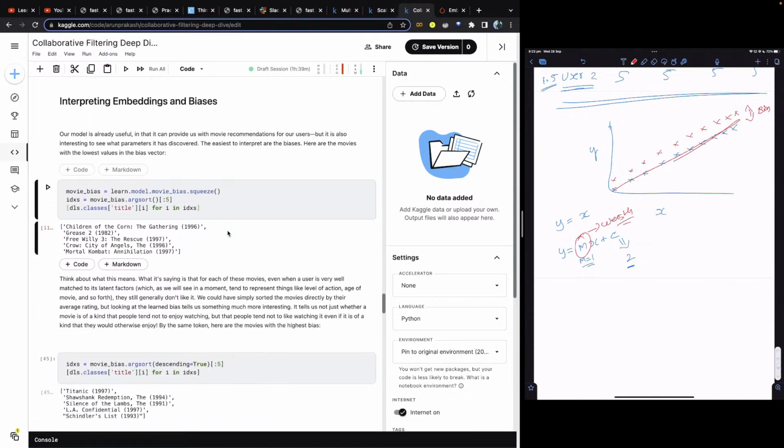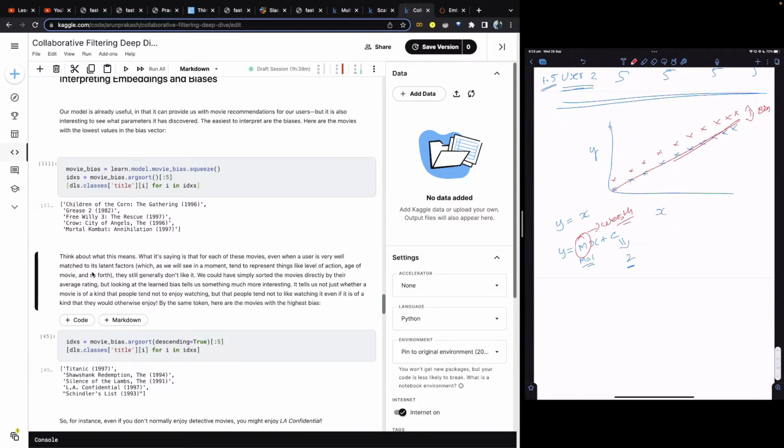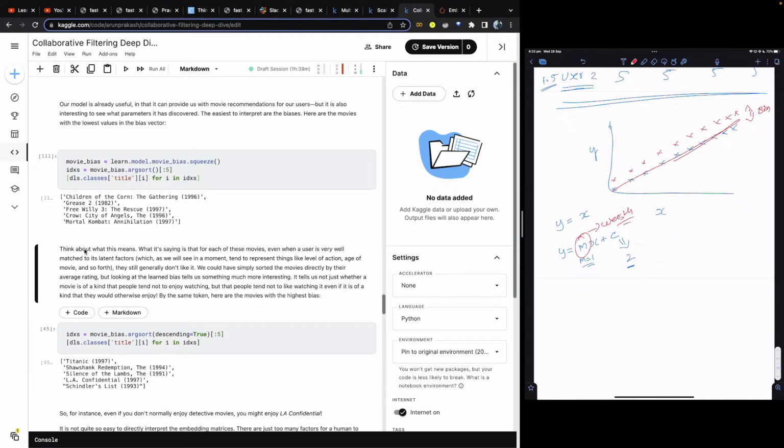Okay, here are the movies with the lowest values in the bias vector. So for these movies, people always give low ratings. You can read this and think about what this means. What it's saying is that for each of these movies, even when a user is very well matched to its latent factors, which is as we see in the moment, they still don't like it.